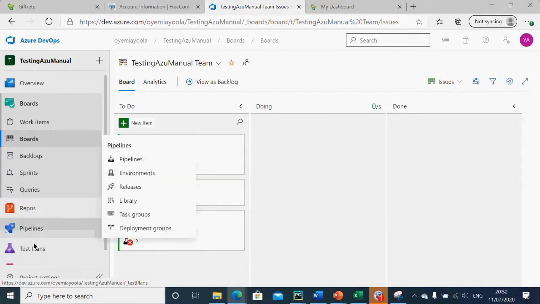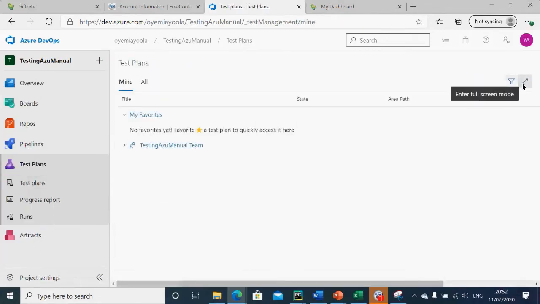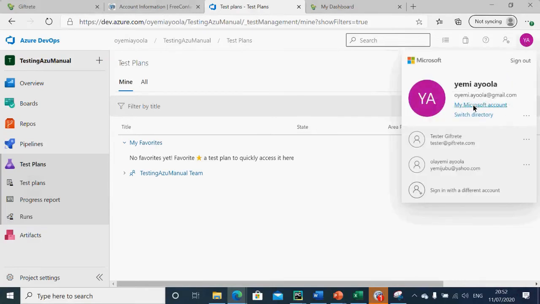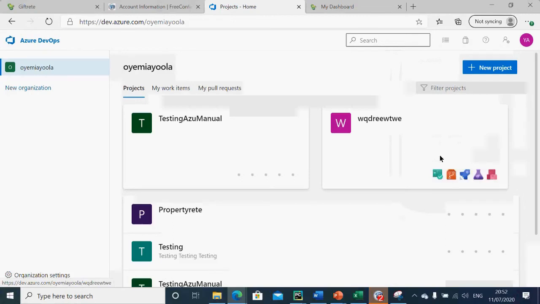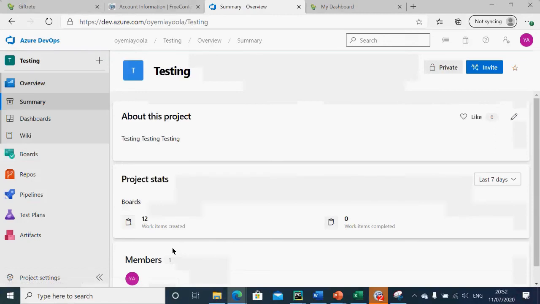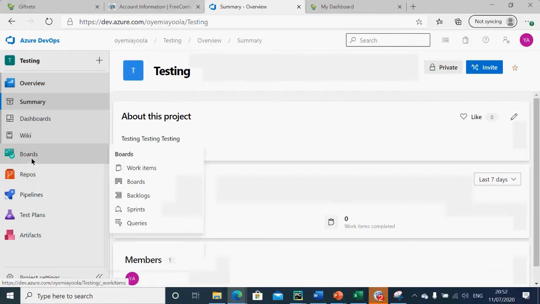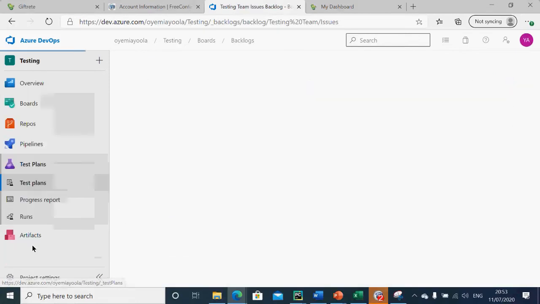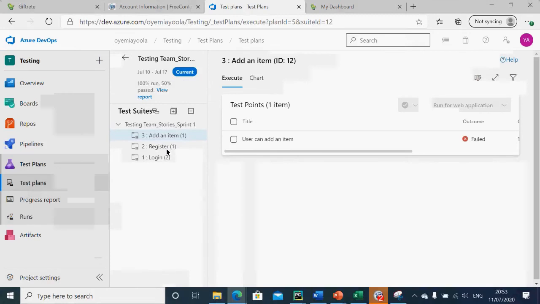So, test plan. I'll go to this testing project. All the things you have in your backlog, these are all the things I have in my backlog. And after you've finished all this in the backlog, I'll go straight to the test plan. In the test plan, I've got three tests there. I've got login, I've got register, and I've got add an item. Those are the tests I have.